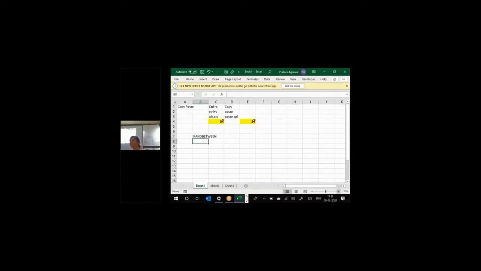What is the role of this function called randbetween? It helps us to generate random numbers. Typically it is used when you want to create a dummy data set, like I want to create right now. In randbetween, you have to give the bottom value followed by the top value. What it means is, if I want to create random numbers, I have to tell in which range I want to create it.